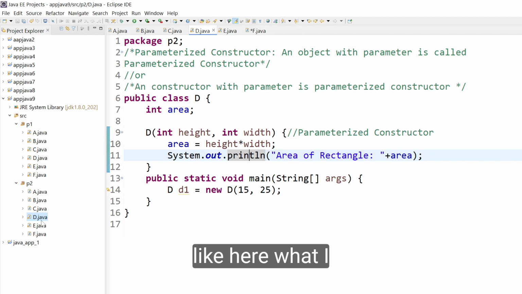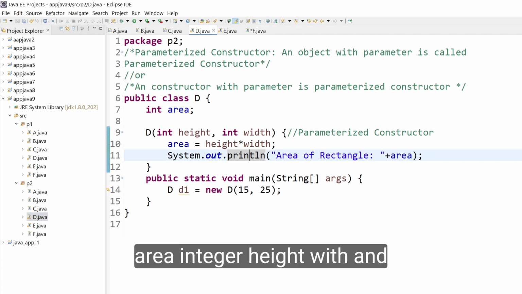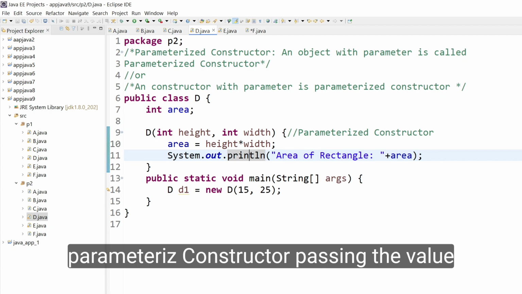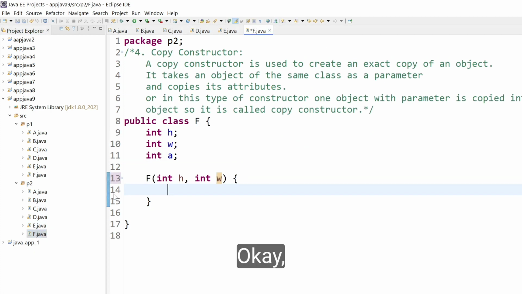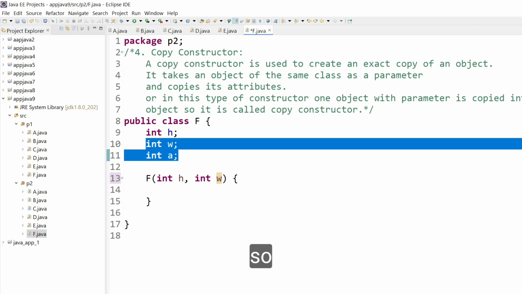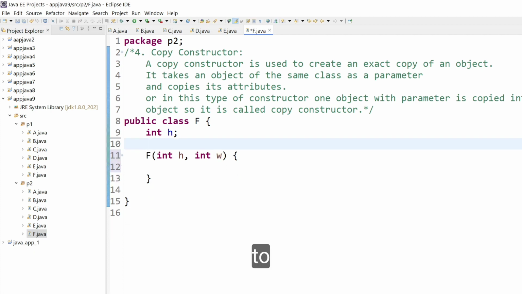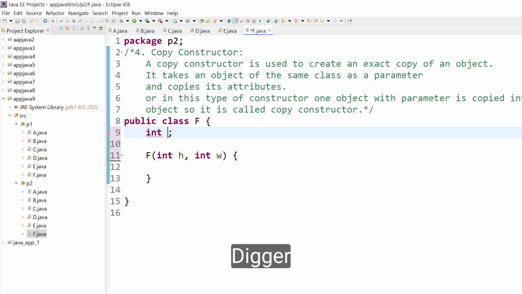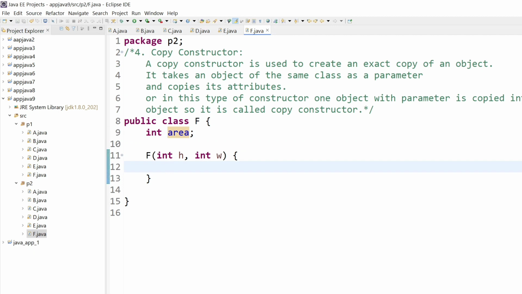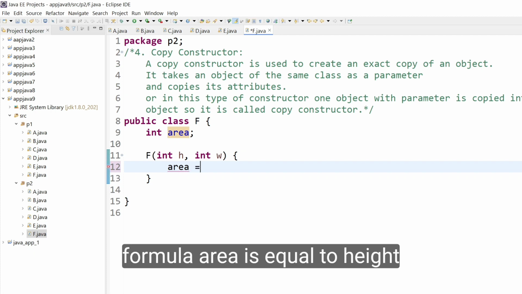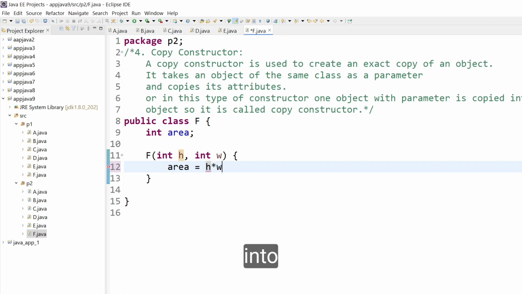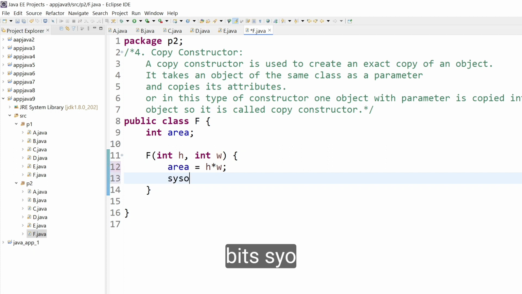Here, integer area, integer height, width, and the parameterized constructor passing the value here. Only area I have to declare, integer area, right? Integer height and integer width. So what is the area formula? Area is equal to height into width. Yes, so control space by enter.